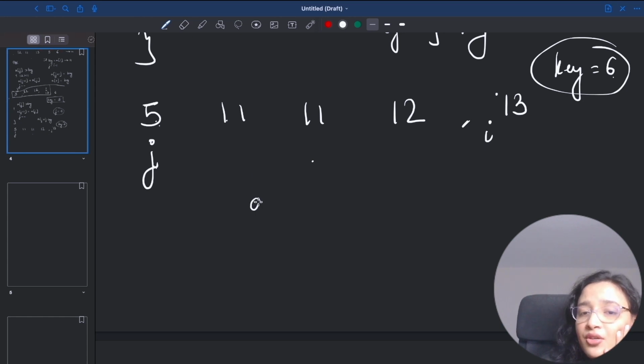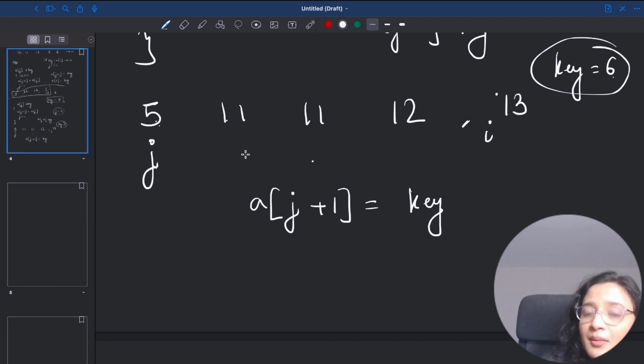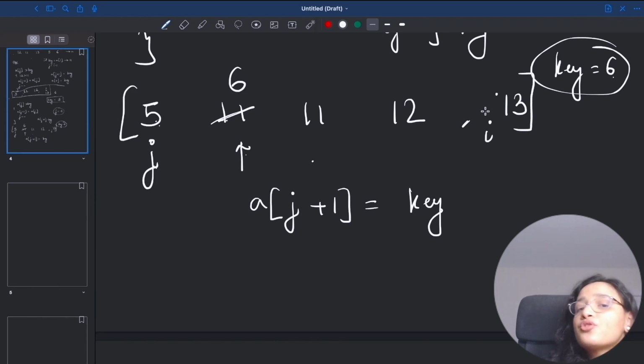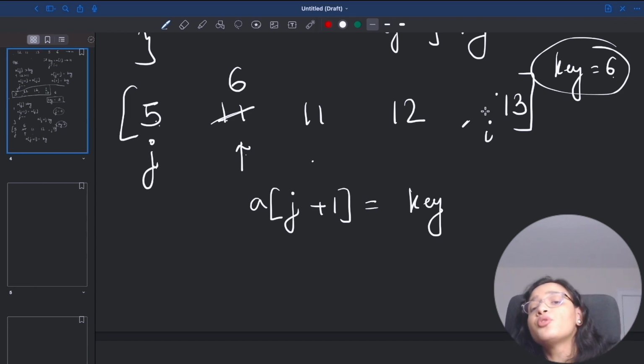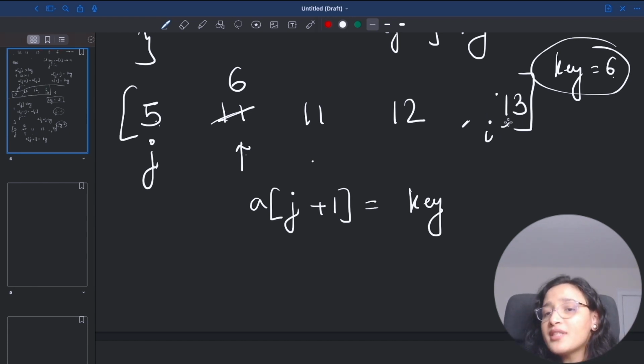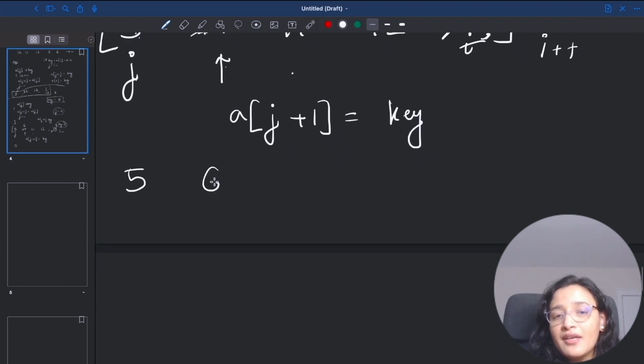So can we again use the same formula which we used above? a of j plus 1 should get the value of key. What is j plus 1? This position. This position should get the value of key. Do we now have the entire array sorted? Yes, because we have completely exhausted all the elements which belong to the unsorted part. Your i was standing here. If you do i plus plus, it is going to point to index number n, and we don't have an index n, right? So now your sorted array looks like 5, 6, 11, 12 and 13.